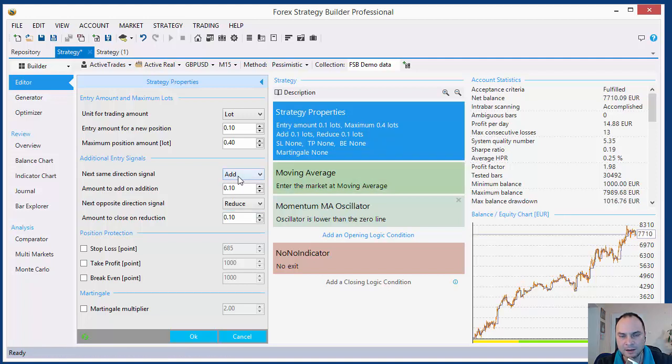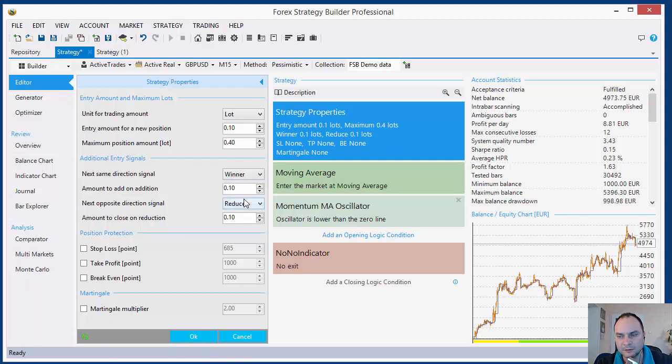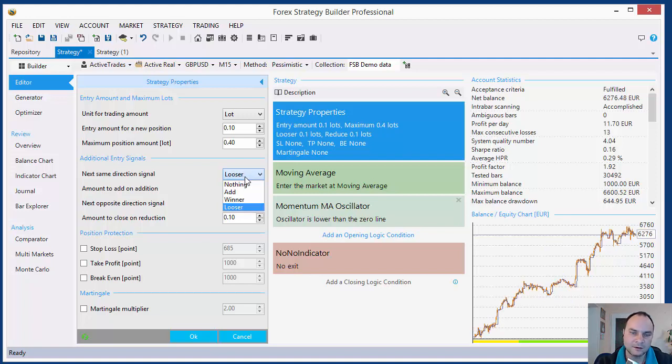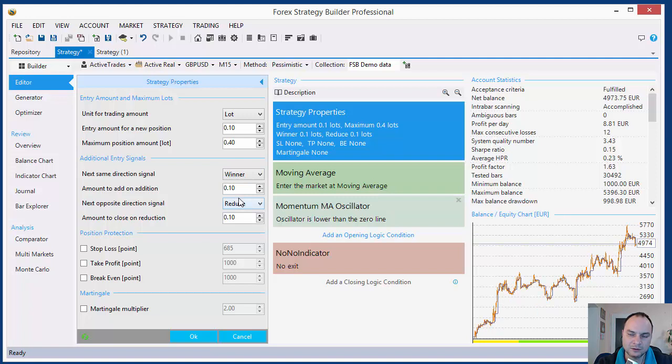For add, it adds in both cases, when the position is at a loss or at a profit. We have here 7,700 euro. We have here 4,900, 6. So loser and adding is the best. Why is the winner not too good?